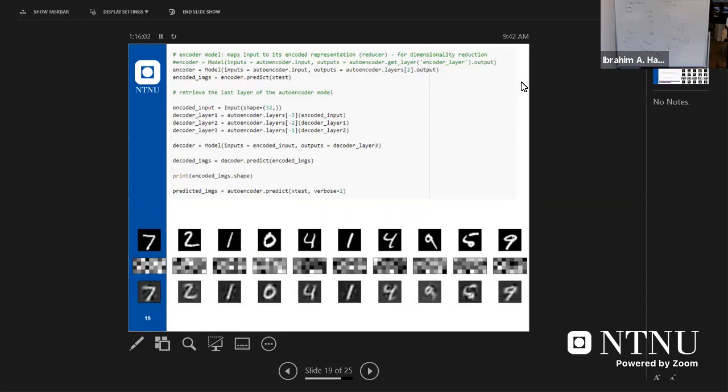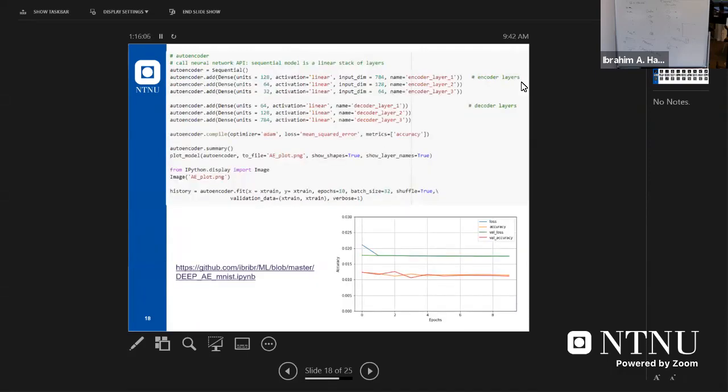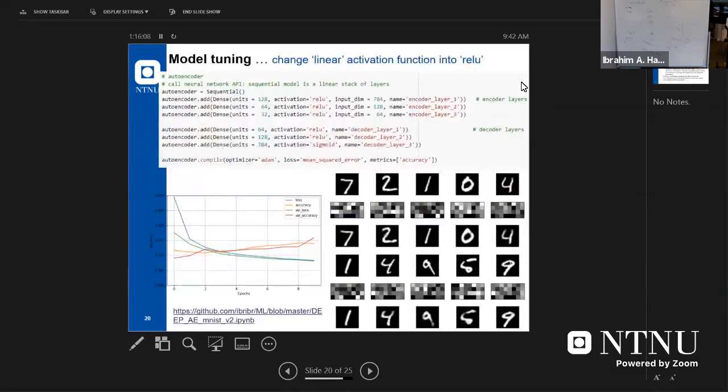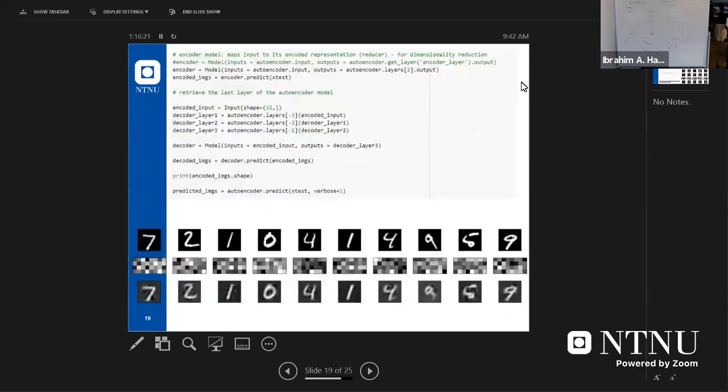So we can now go for, I just changed it here from linear activation function to ReLU, for example. You can see that there's a huge impact on the reconstructed image, right? So in this example here, we have the activation function as a linear function.